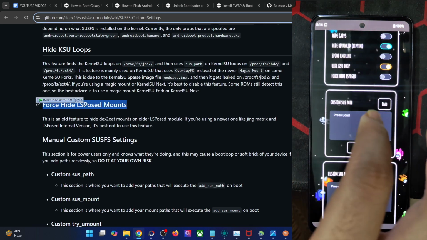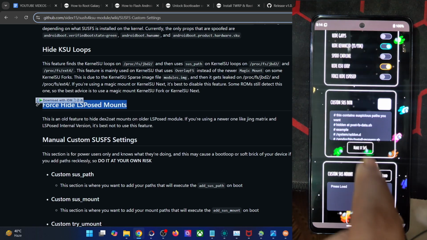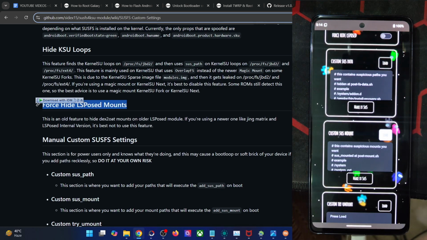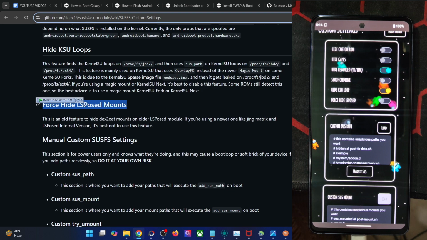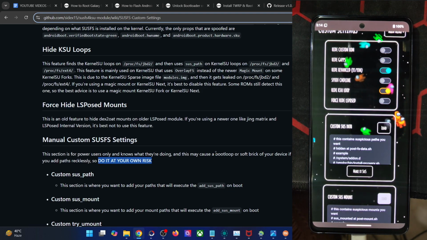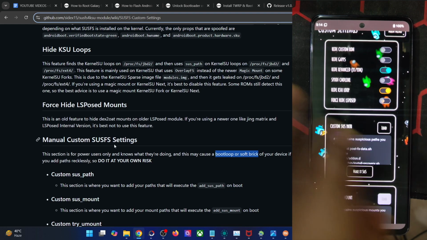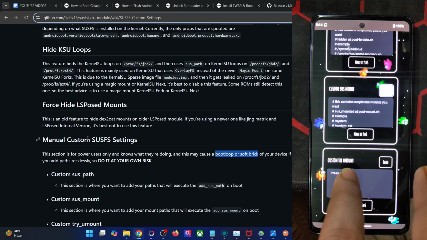For example, the manual custom SUS path for both the, you could load it from here and then make it search. Likewise, do the same from here as well, but it's highly advised that you don't use the manual path, only go with the automatic, because manual is quite risky and it might lead to a soft brick or a bootloop phone. So please don't use these manual settings. It's recommended to go with the automatic only. So don't do a manual mount from here.